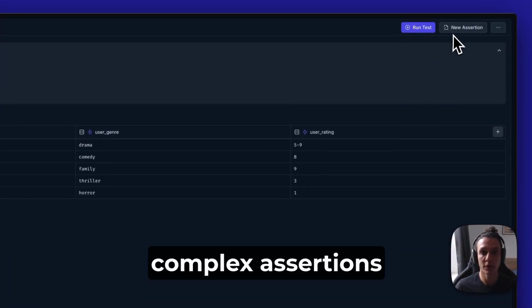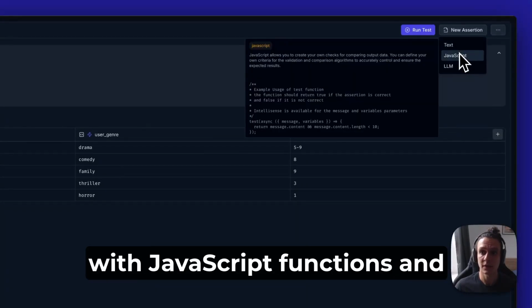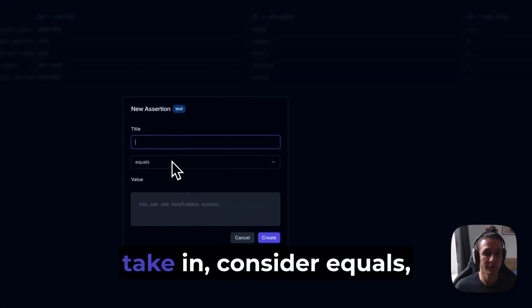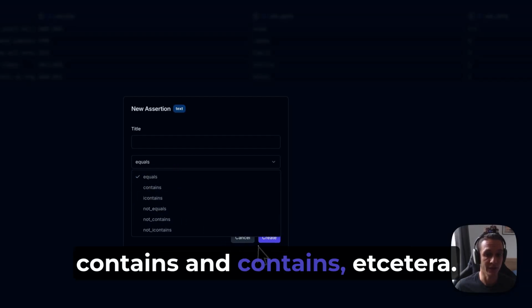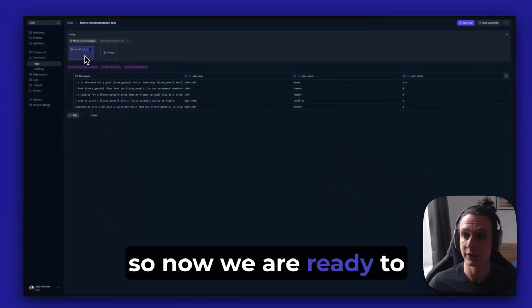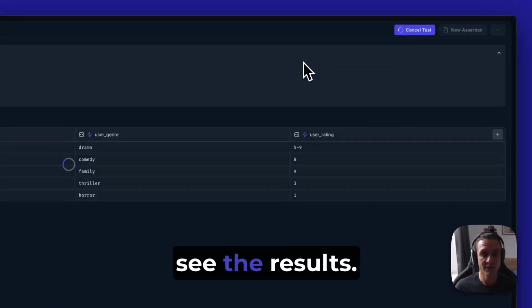You can create more complex assertions with JavaScript functions and also some text ones, which will take into consideration equals, contains, etc. Alright, so now we are ready to test our prompt. So let's hit test and see the results.